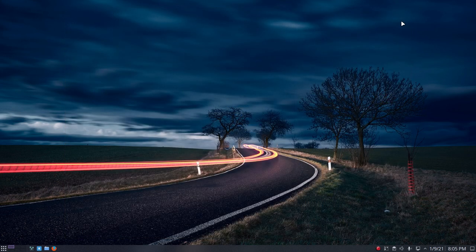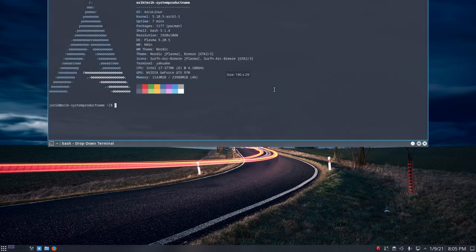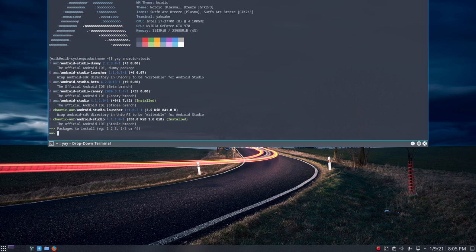Anyway, so how do we get this thing? Well, AUR, right? F12, yay, Android something, I think it was Studio. So what happens is that normally you have to build everything, number 3, and then you run everything. And what do you see here? I have something else. I have a Chaotic AUR in there.